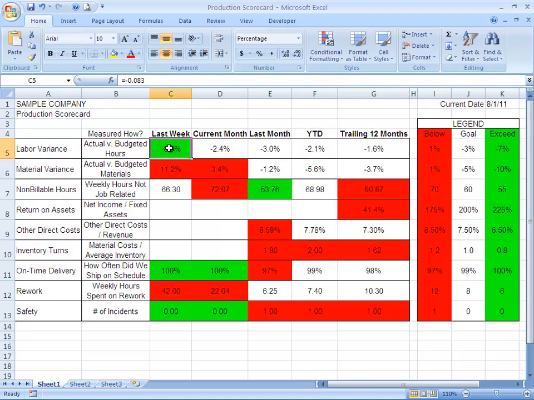Then once a week, you're going to look at this report and have all the numbers. You're going to want to look at what happened last week. That's the most current information. Then you'll have a formula that will calculate all these measures for the current month. You'll have one for last month, year to date, and I find it helpful to have a trailing 12-month figure so you can really track long-term progress.